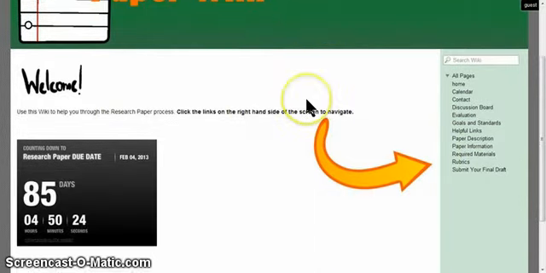If I scroll down, you can first see that I have the countdown for when the research paper is due right here. It is November the 10th, so I have 85 days for that research paper to be due. And obviously, the days that you will be looking at this number will change.